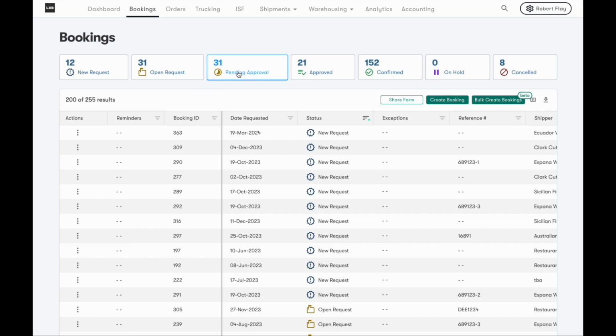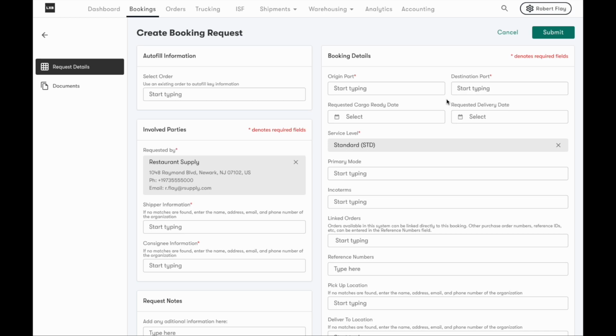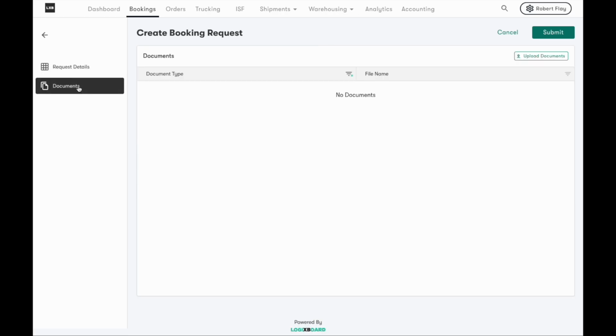Again, we've got these status scorecards to help you quickly see which bookings are in which stage of the process. So let's create a new booking request so we can see what that looks like. So you just fill out this form. It's pretty quick to fill out, but it allows you to provide a lot of information to us about what you're wanting pretty quickly. And then if you've got any packing lists or commercial invoices, you can upload them here, and then you would click submit.